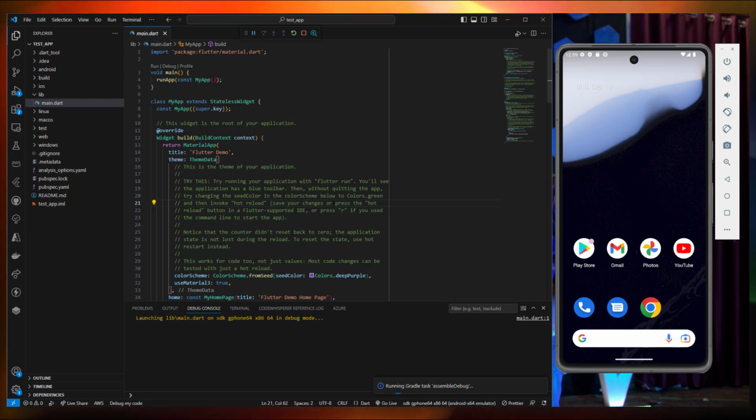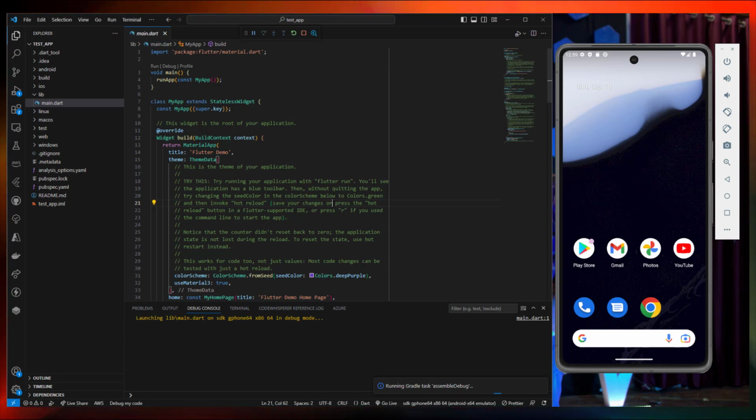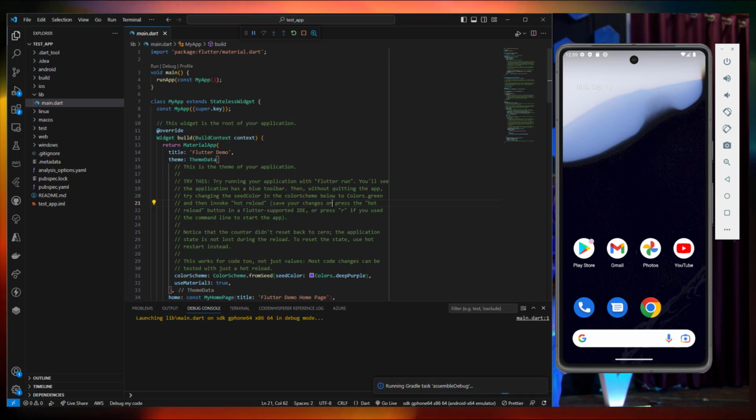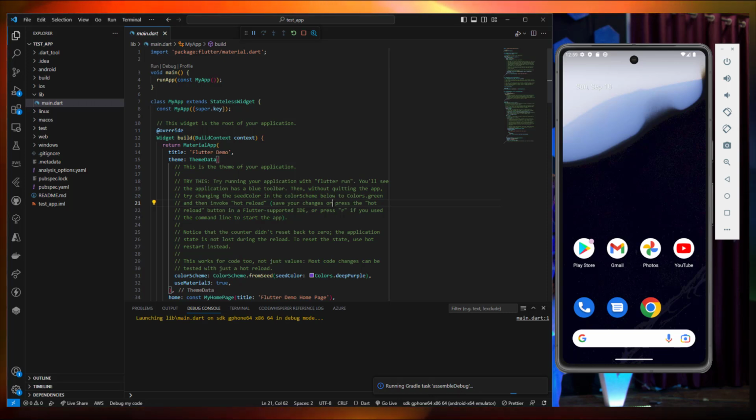For a local device, what you will need to do is go to developer settings and enable USB debugging in order for them to be recognized in this VS Code window. If you don't know how to do that, just Google it, how to enable USB debugging in your smartphone.